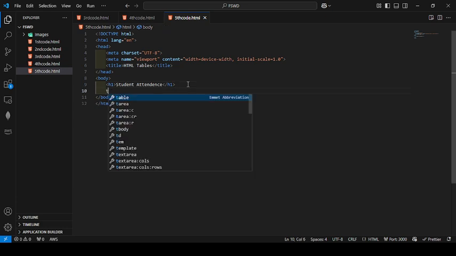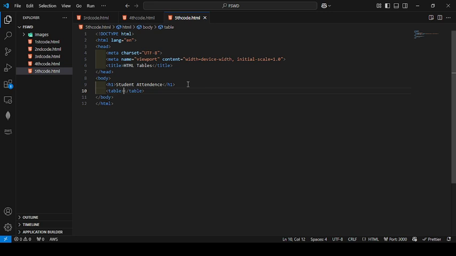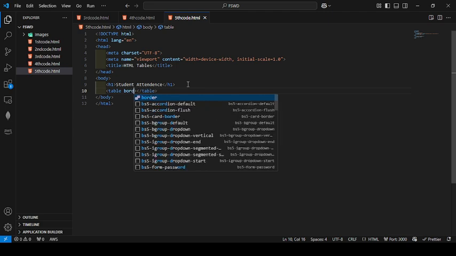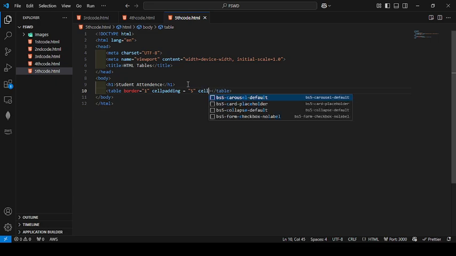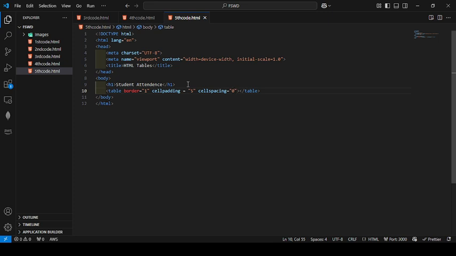Then write table. Here write border one. And I'm giving cell padding 5, and last is cell spacing. I'm also giving cell spacing here, which is 0.